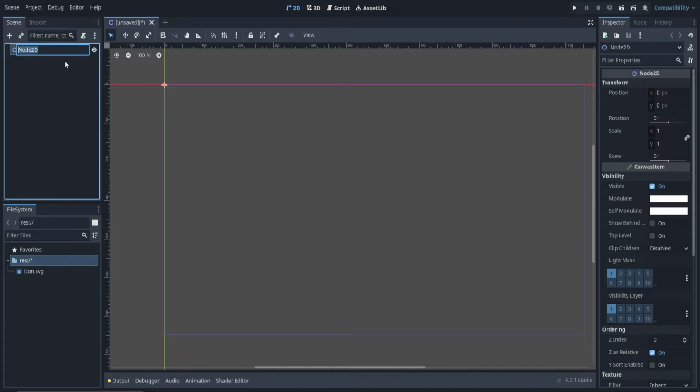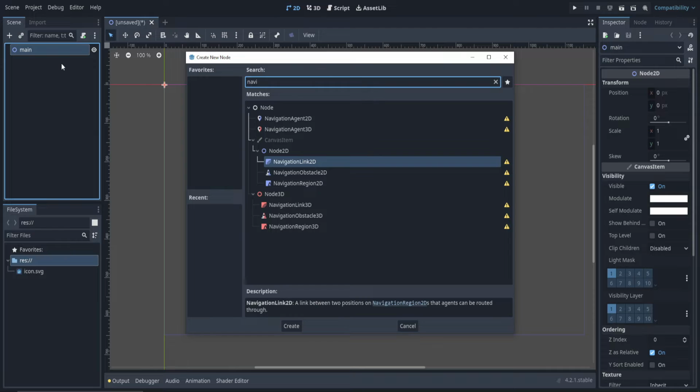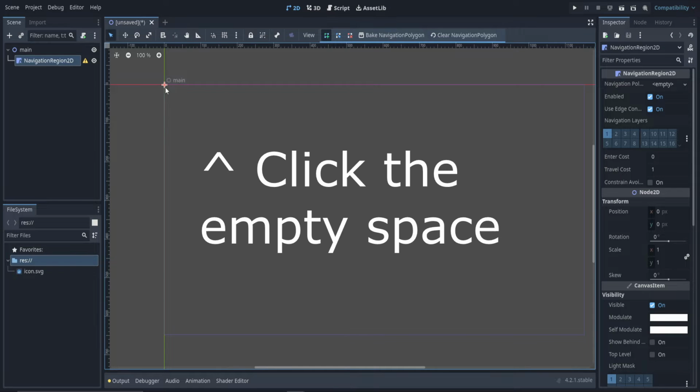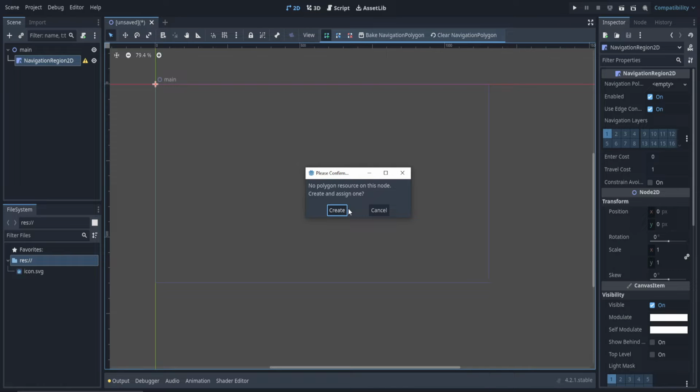First, let's create a main scene. New 2D scene. Let's name this main. Let's attach a navigation region 2D. This is how we outline where the player is able to walk. So make sure you're on the mouse tool and have the plus sign selected. You can draw out where they can walk. I'm going to do the four corners here. Go ahead and create that polygon.